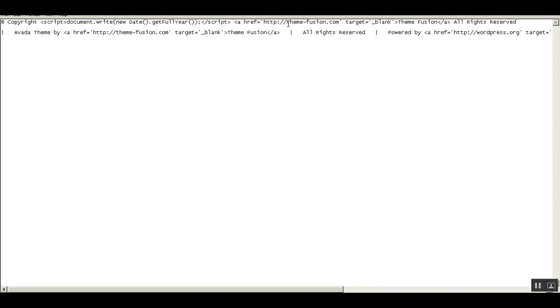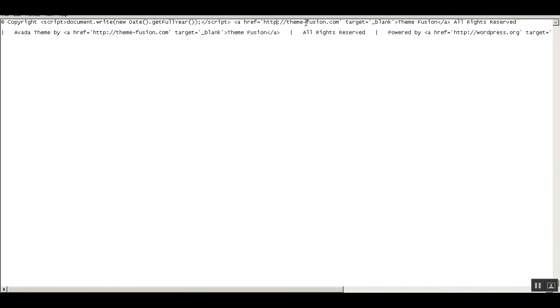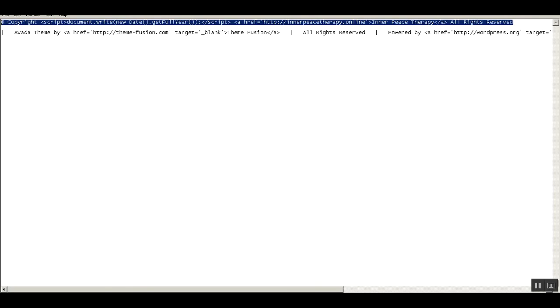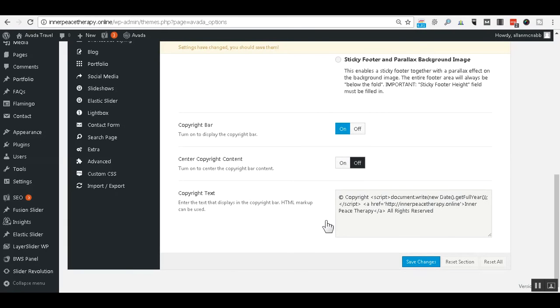And now you're going HTTP, just get your URL. I'm going to come over here and just get this one really quick. Just get your URL right there. Double check it. Target blank means open a new page. I'm not going to do that because we're staying on our website here. And then just put your company name there. All rights reserved. I'm just going to take this and copy it. I'm going to delete the one that is here. Paste. Save changes.